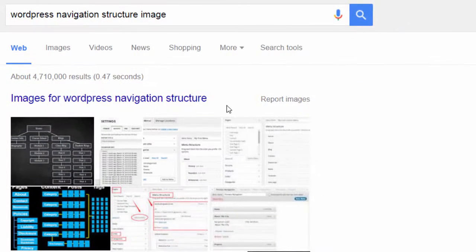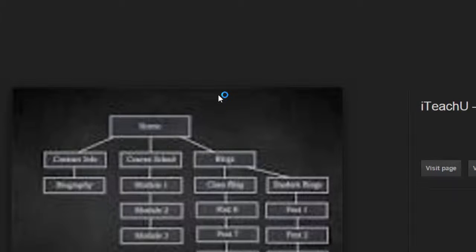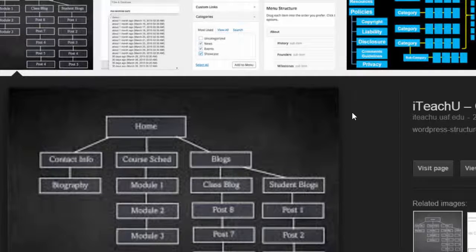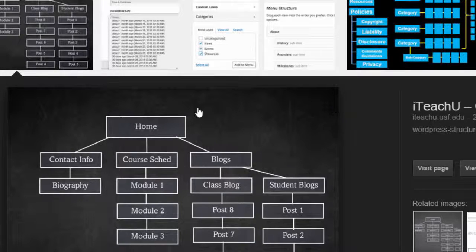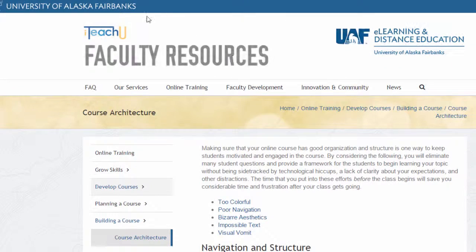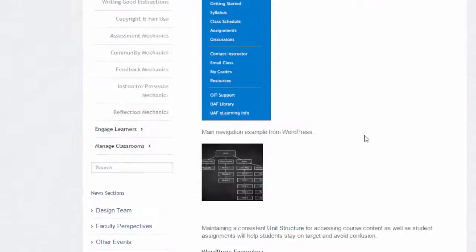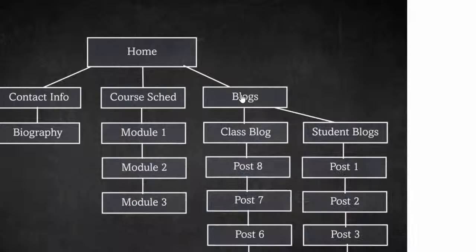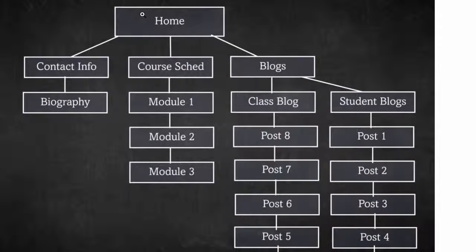Okay, I wanted to present this visually without me having to put something together in PowerPoint, because it might be a little bit redundant. So I've just gone to Google WordPress navigation structure image. Okay, I just wanted to present this concept visually. And actually this is a .edu image search. Let's go there. Okay, I've ended up at the University of Alaska, Fairbanks. There we go, that's what we wanted. Okay. So that's it.